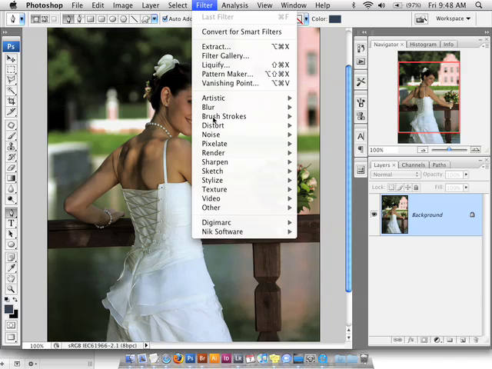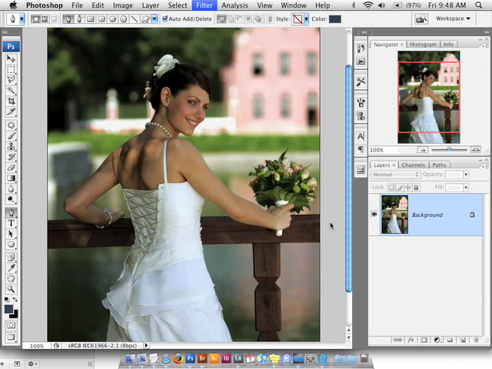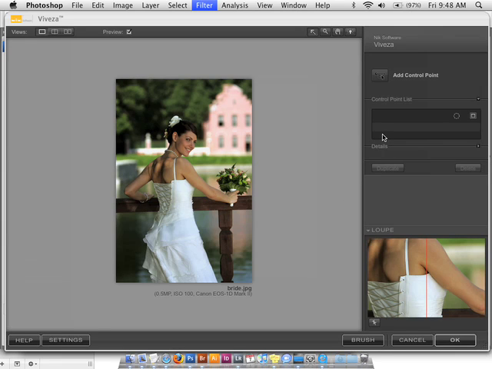If you go into the filter menu after you install it, you go to Nik Software. It's called Viveza. It is a plugin for Photoshop, and it uses this U-point technology, which is becoming pretty big. We're definitely going to see some more of this stuff here. And the way it works is real simple. I add a control point.